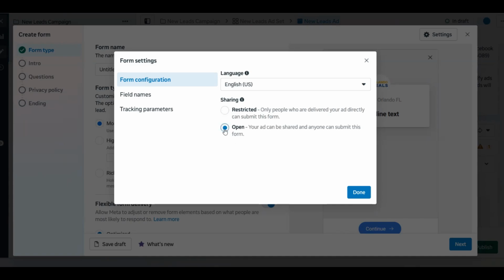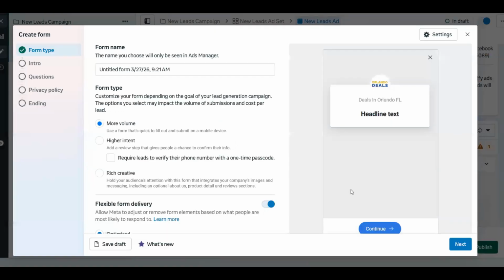Okay, so you want to toggle this to open, and just click done. Give it a title. I'm not going to title this because I'm just making this for you for the purpose of the training, but give it a title. I always default to more volume, and I'll talk about that in a minute. This is something I have tested, but this is not something that I'm super concerned about. Let me tell you why.